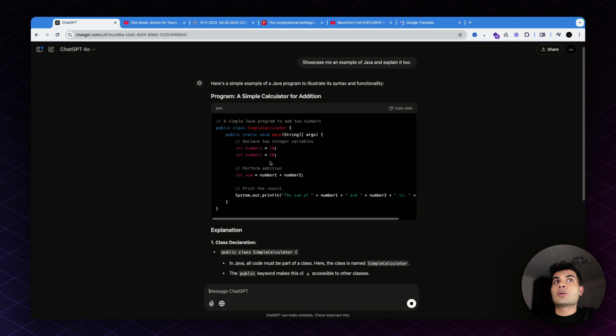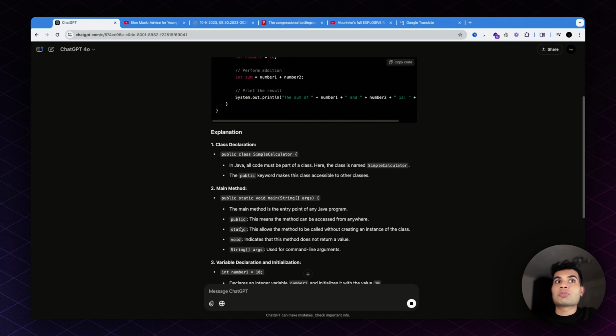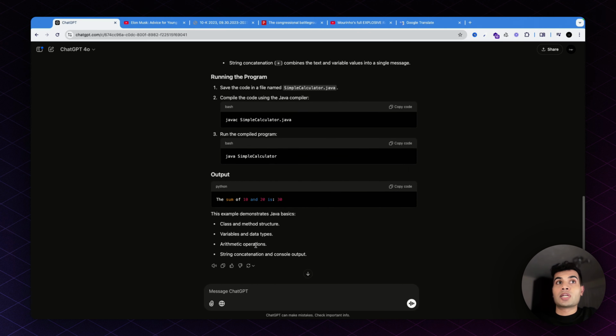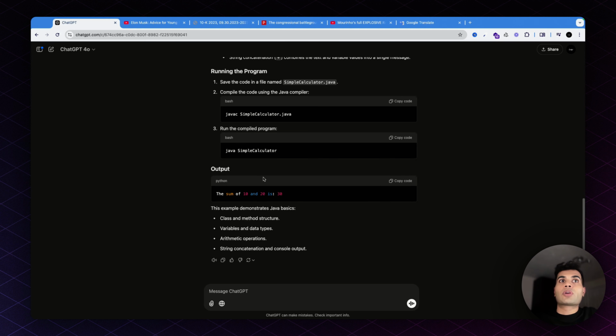I can see, for example, now you've got, essentially, declare two integer variables, perform the addition, print the result out, right? It's giving me the explanation regarding what's going on, right? And now this was for Java, for example. It also goes ahead and says, how do I run the program, this, that, right? This is the output. What if now I change complete context, right?